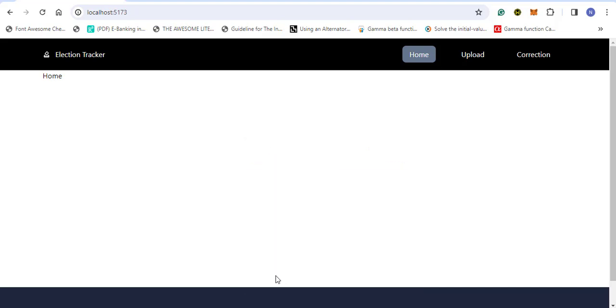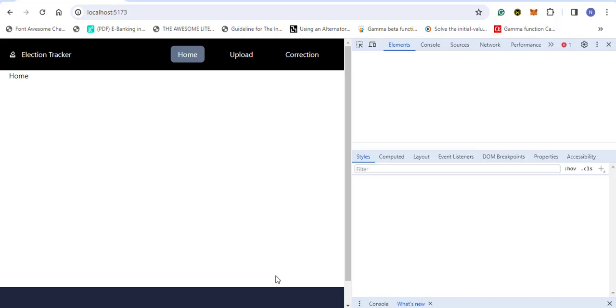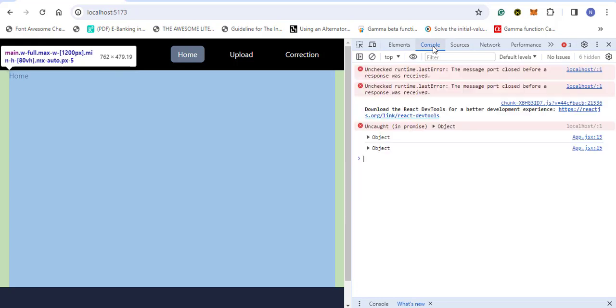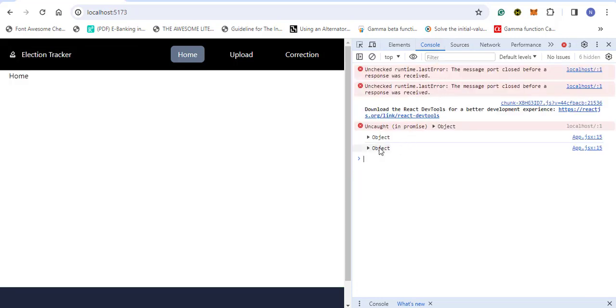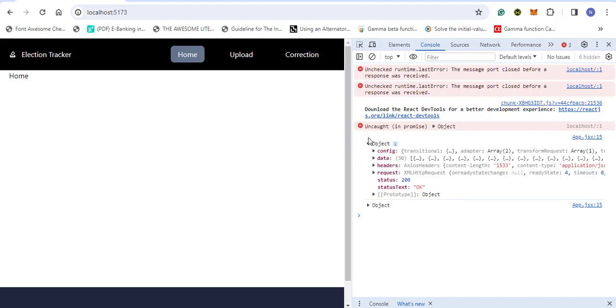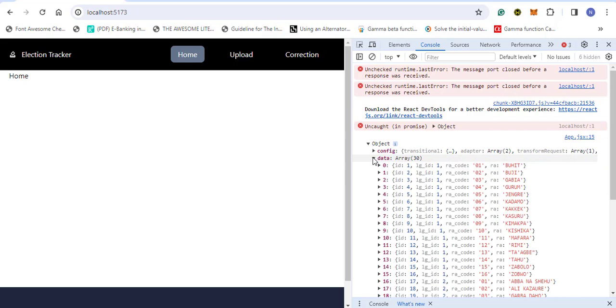I will do inspect, and then I will go to console. Okay, so look at what I have. You see I have an object, and if I open the object, you see I have config, data, headers, request, whatever. So my target is on this header. Let me expand the header, and you can see I have all those arrays.